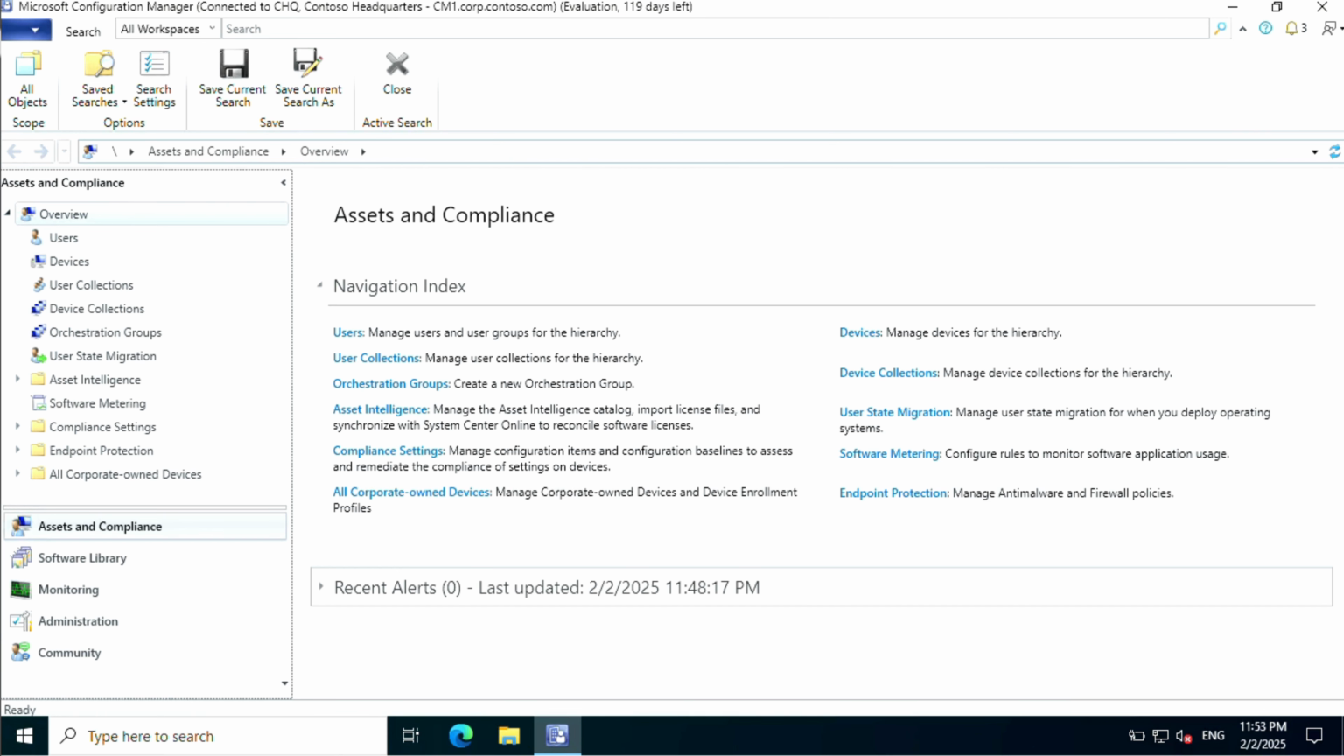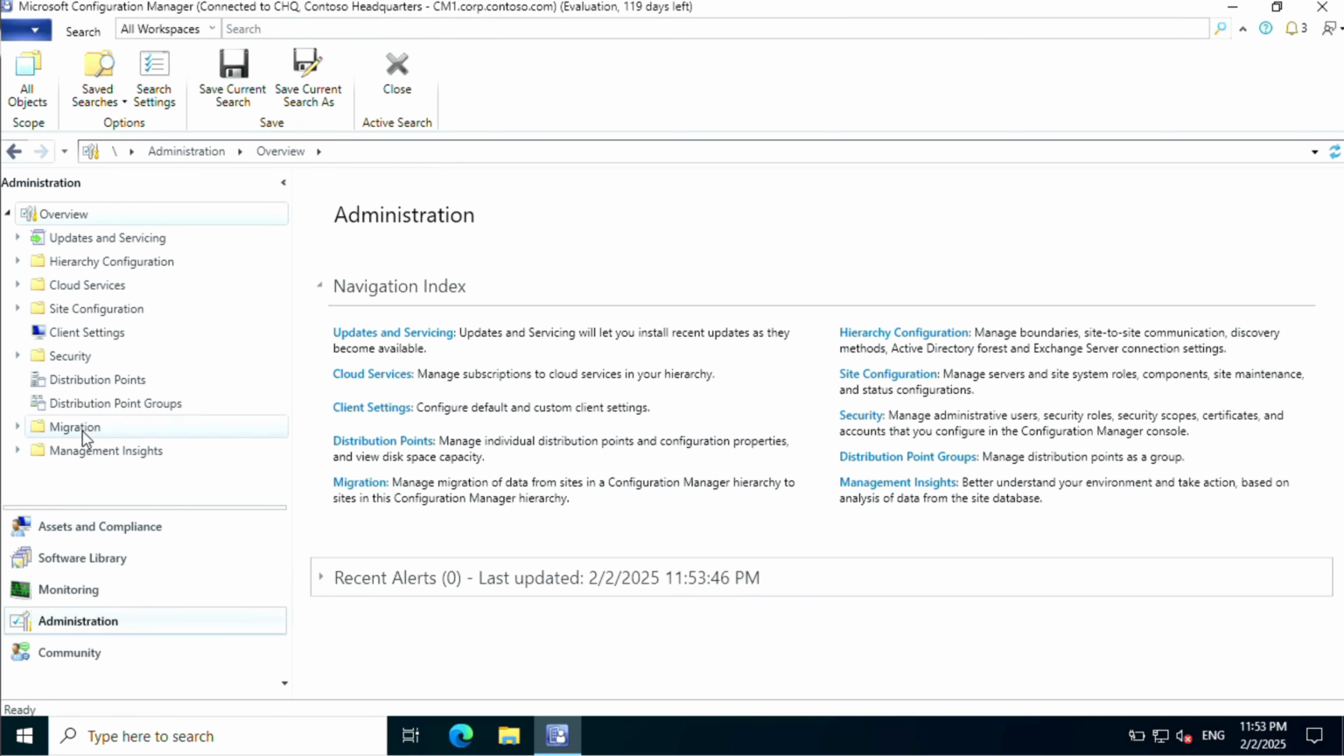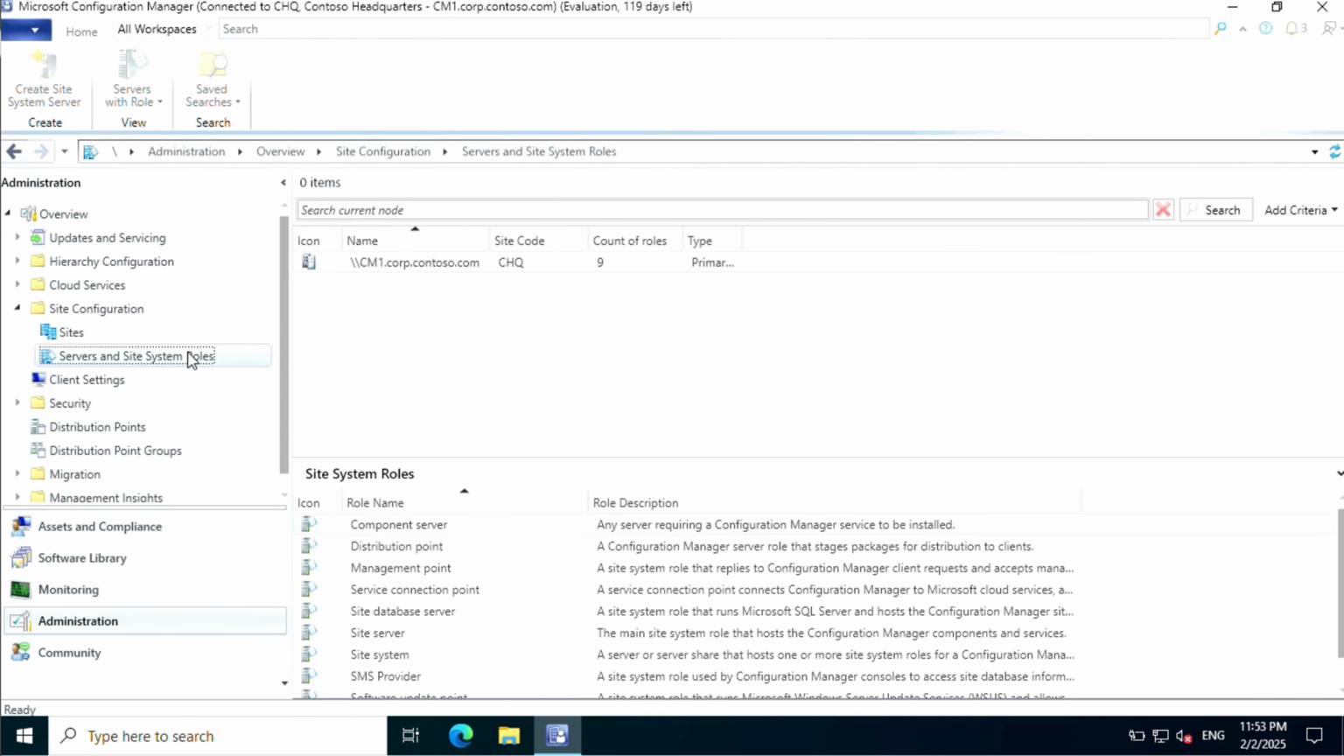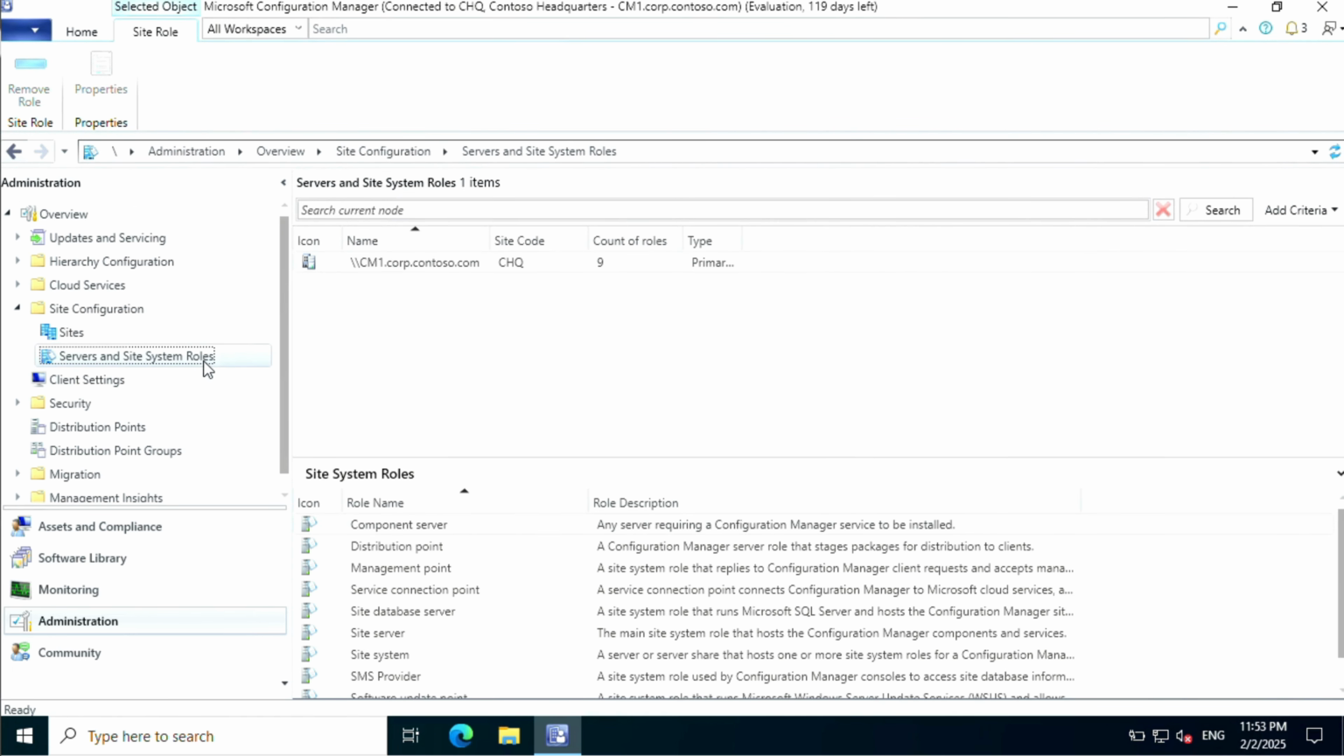First of all, we'll go to Administration, then Site Configuration, Servers and System Roles, and we can see our management point. We just need to right click, select the management point, and right click and remove the role.